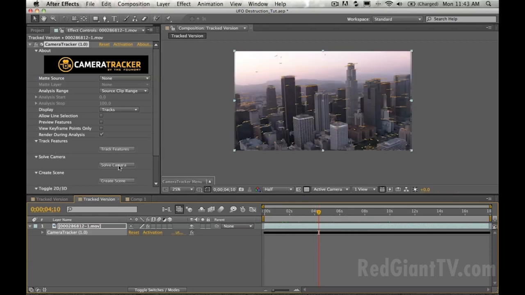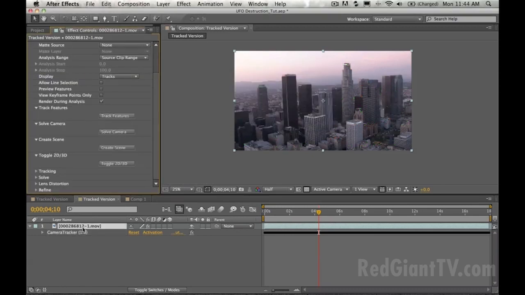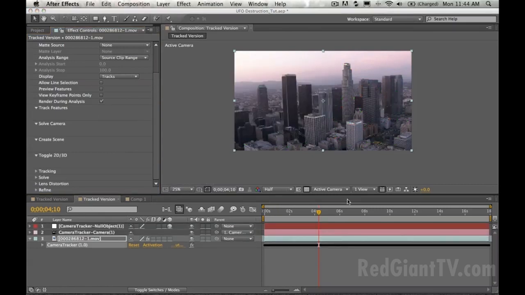So next thing I want to do with the tracking data that we've got is actually solve the shot. So it's going to give you a little pop-up, and it gives you some information here. This reprojection error, the best thing I can say about this from what I know is that the lower the number, the better. So I've solved, and now I'm going to create a scene using the data that the tracker has tracked.